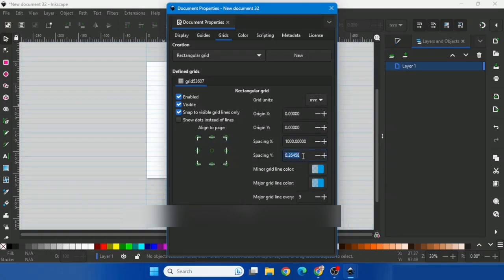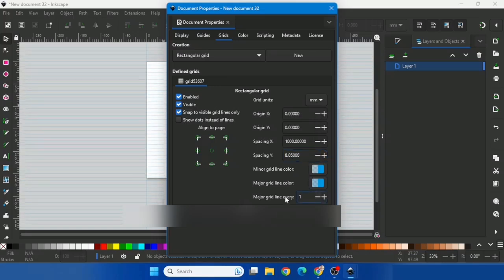Now you have to enter the line spacing of your page. This part is very important and it should be accurate. Enter it here. In a normal ruled notebook, the spacing will be 8.05. Change this to 1. Close it.